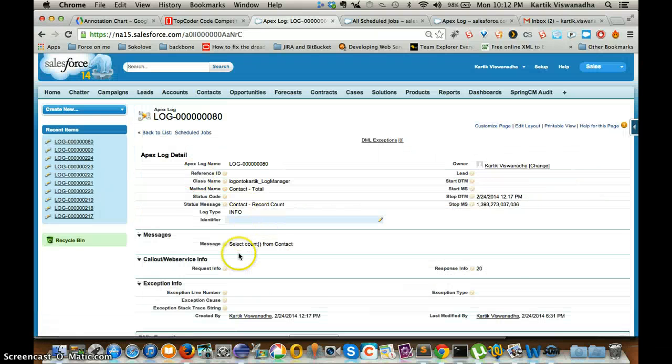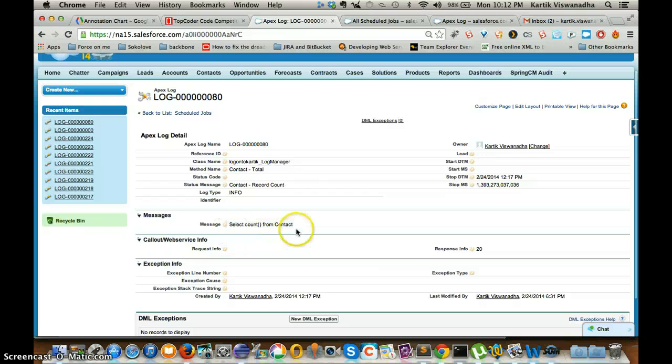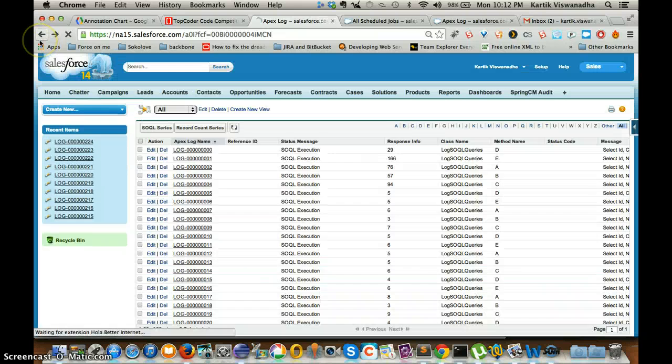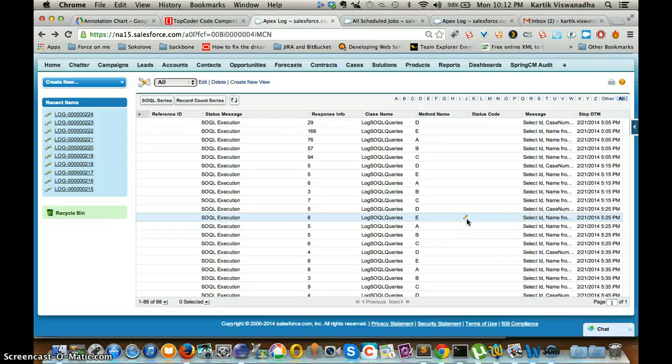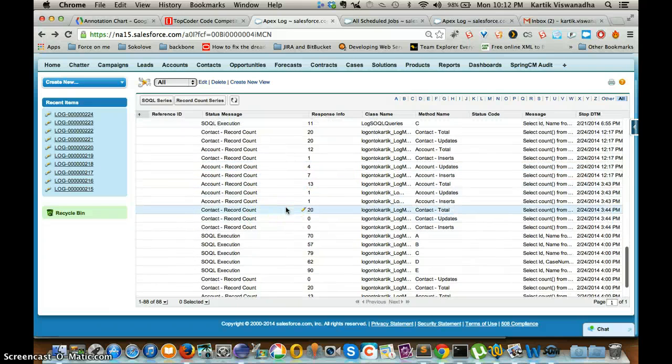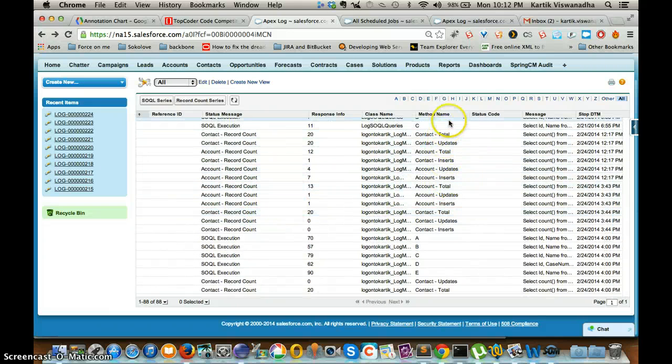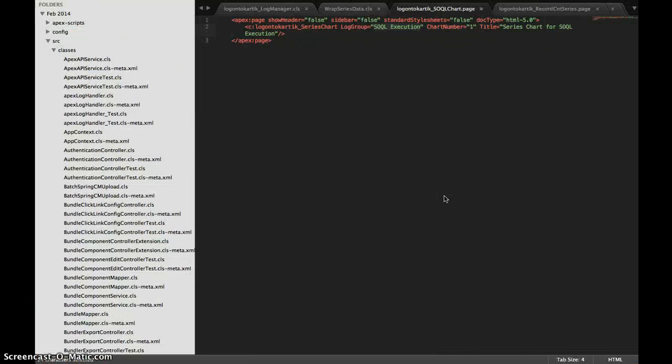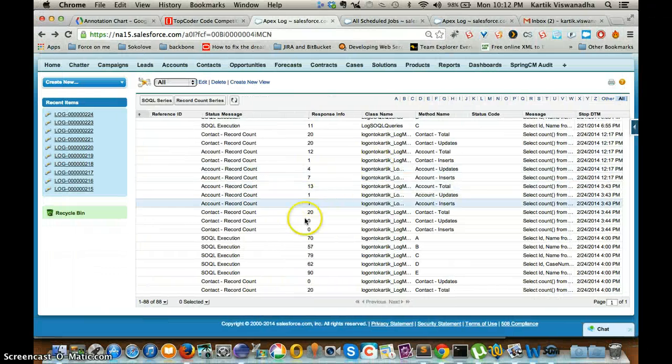If I look at this one, this is the query, select count from Contact, right? So when I run that query, I'm getting the record count. So I have account record count, contact record count, and it has the method name. As I said, the method name is kind of a unique identifier, so you can give it any name. I'm giving it names like contact total, account total, contact updates, inserts, something like this. And I'm basically storing everything here.